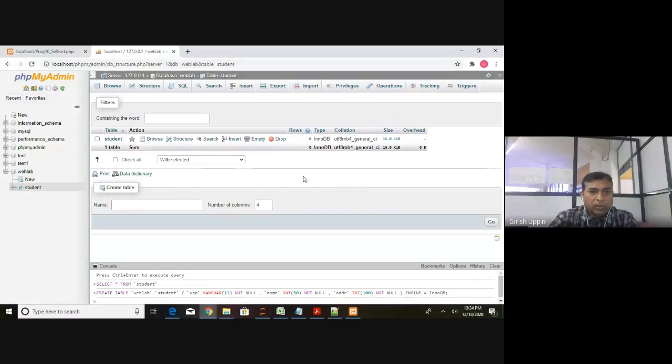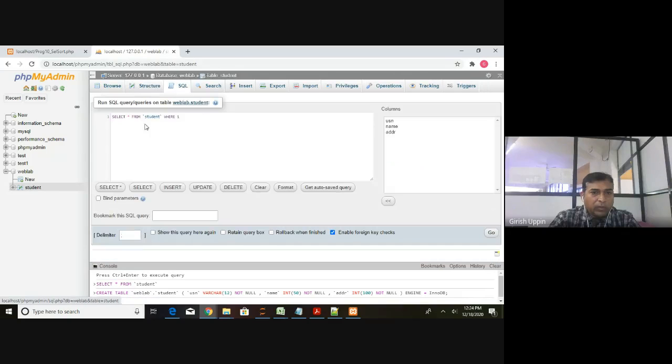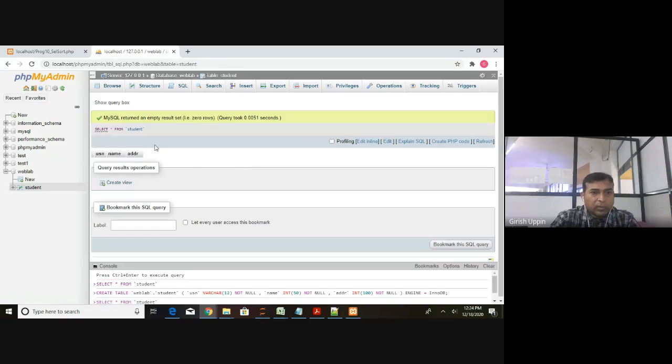Okay, now when you say go, the table is created. You can see the table structure: USN, name, address. And there is no data. If you want to check the data, go here, select star from student. That is enough, and execute that. So this query returned an empty result set. So no values are there. Now, table creation part is over.